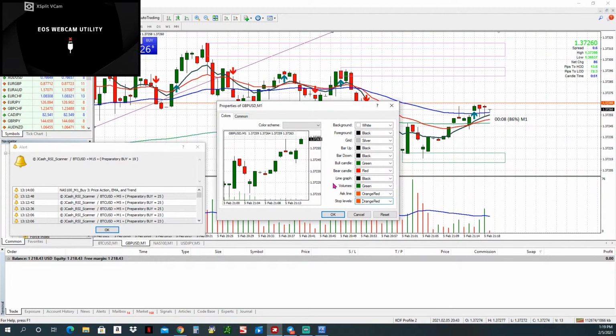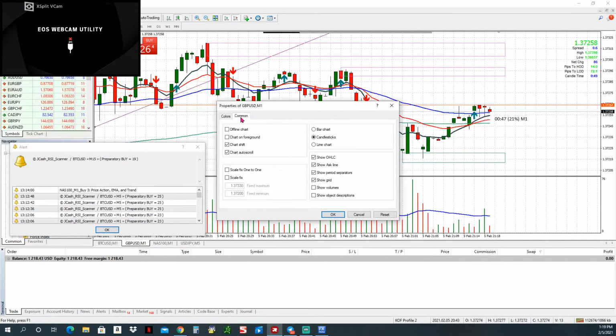Okay, so now that we have that, we'll move over here to the common tab. Make sure you check chart shift, chart auto scroll. Make sure these are unchecked. Make sure you're working with the candlesticks. And if you're just now joining, don't worry, I will save this video so you'll be able to go back and pause it as you need to.